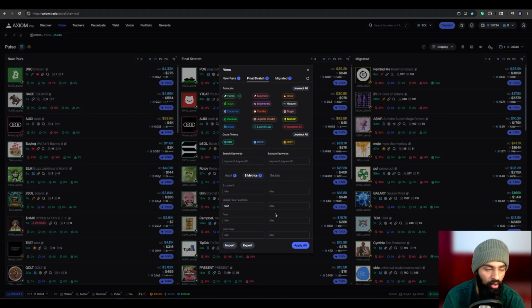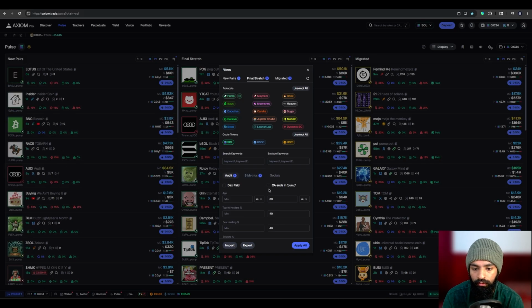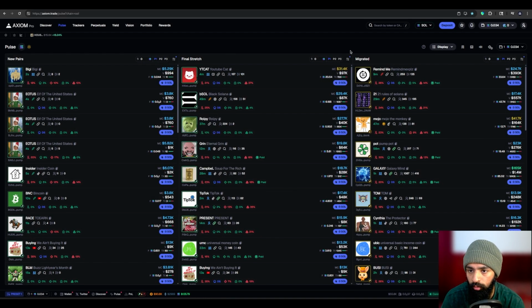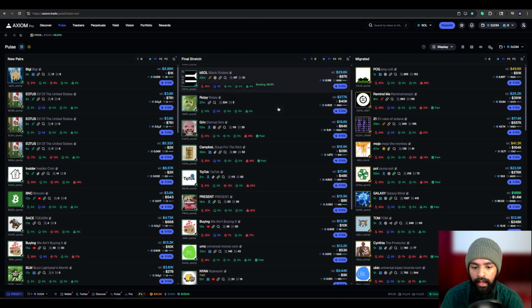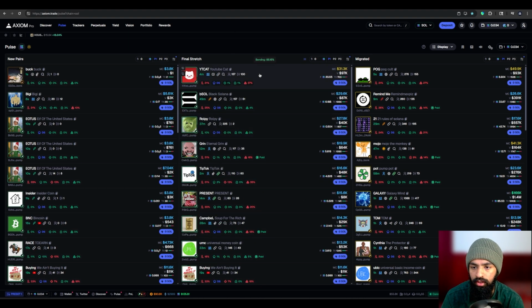So 0.01 on the global fees paid. So that's pretty much it for my filters on final stretch. So again, pretty easy, nothing crazy. And then it filters out a lot of these coins. So you see these pretty good coins.